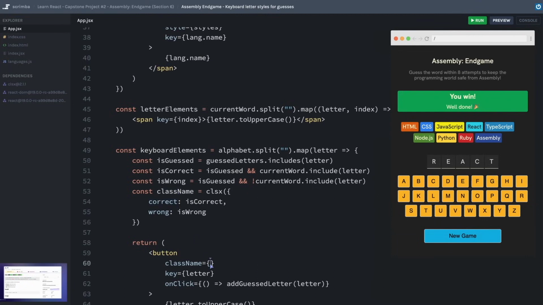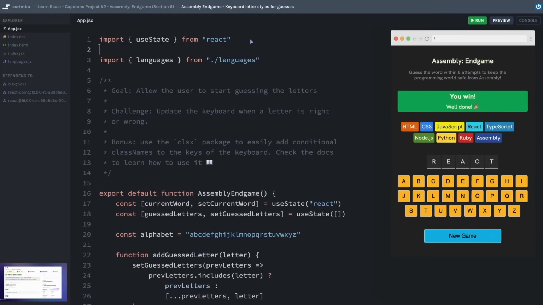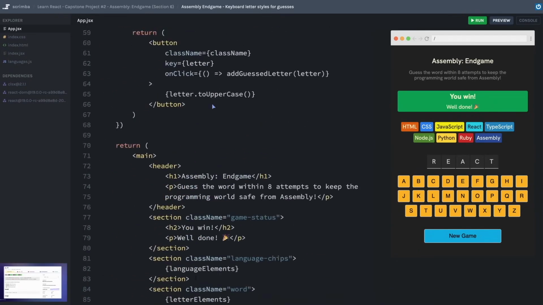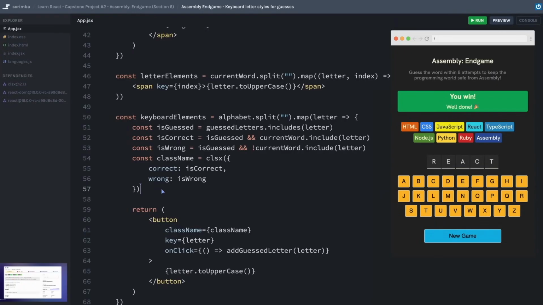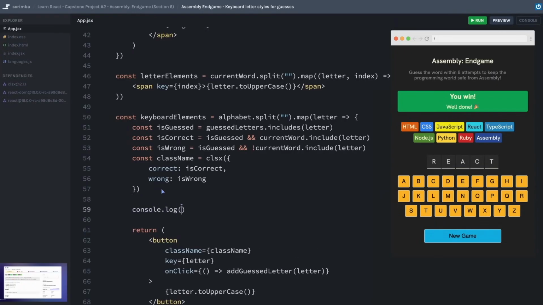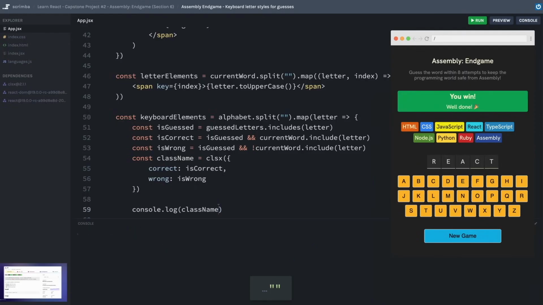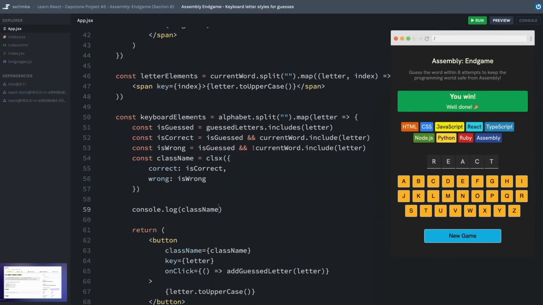First of all, I need to apply this class name that results from calling clsx, and I don't believe I've imported clsx yet. So let's go ahead and do that before that becomes a problem. Import clsx from clsx is a pretty hard thing to say, actually, now that I'm saying it so many times. While we're still here, let me go ahead and console log className. We'll get a better idea of what's going on here. Well, this console actually doesn't show anything, but the little pop-up down below shows that it was an empty string. Let me see what happens if I click A.